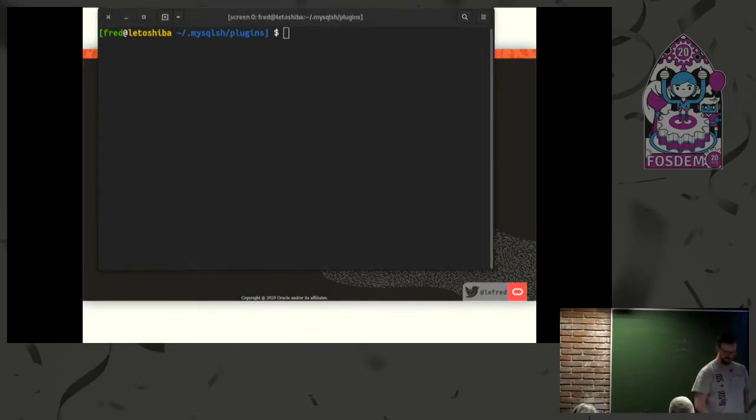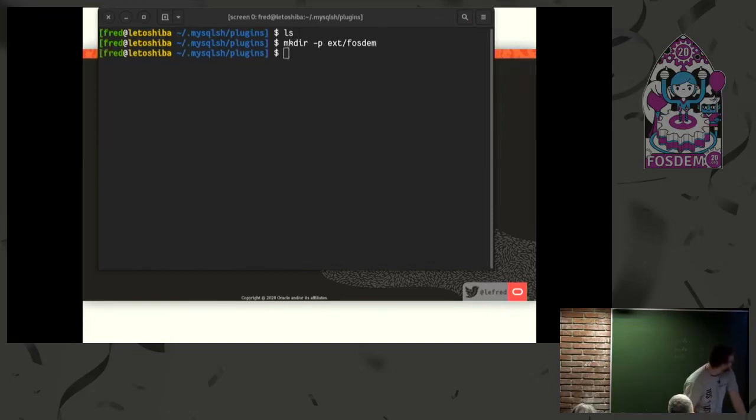The first thing I did was download the MySQL Shell plugins common. I downloaded it earlier on my machine because I was not able to use the Wi-Fi here. So you go in mysqlsh plugin/plugin, so I'm in an empty directory, right? And I will also create my extension folder and the name of the plugin we're going to create today. Okay, FOSDEM.